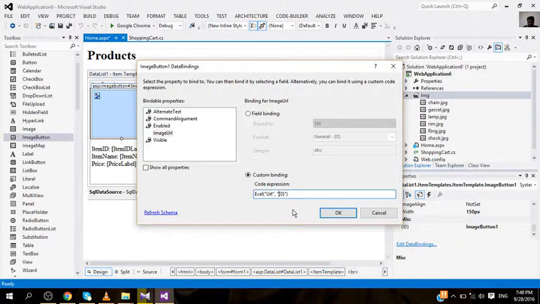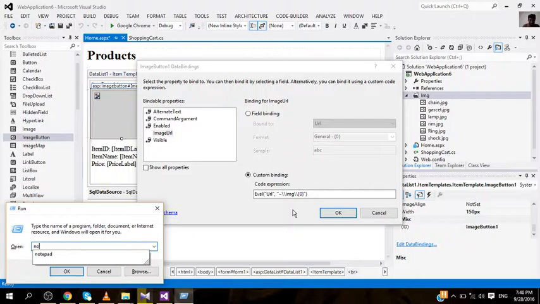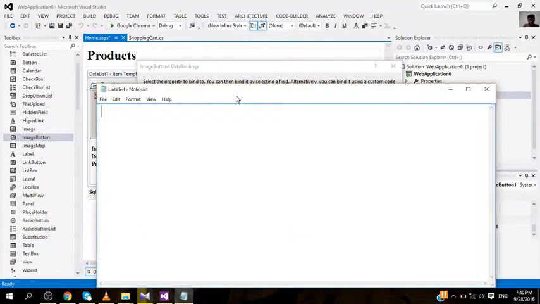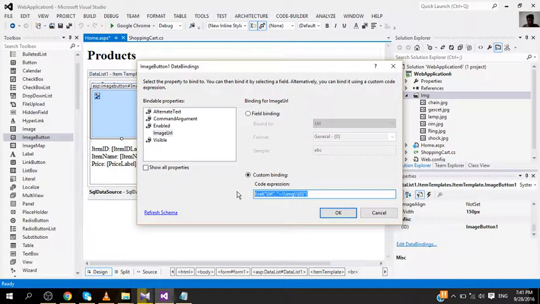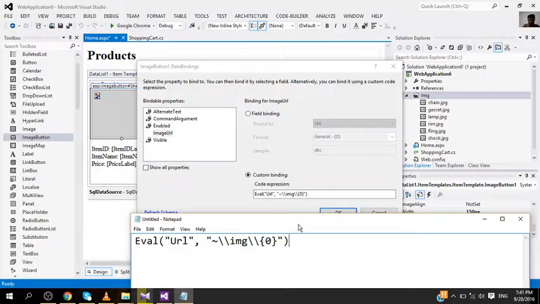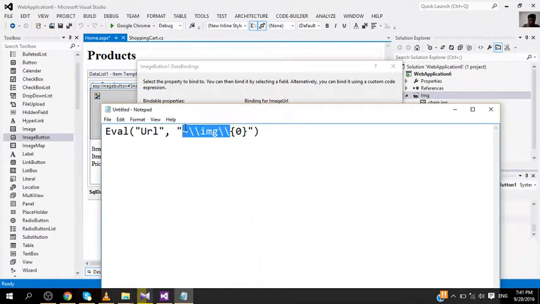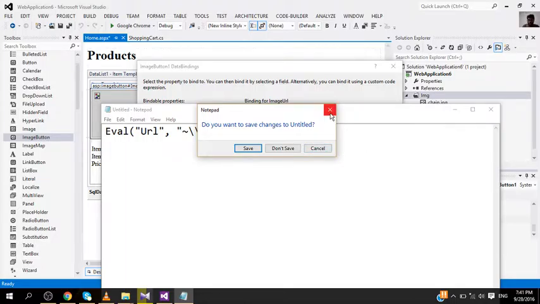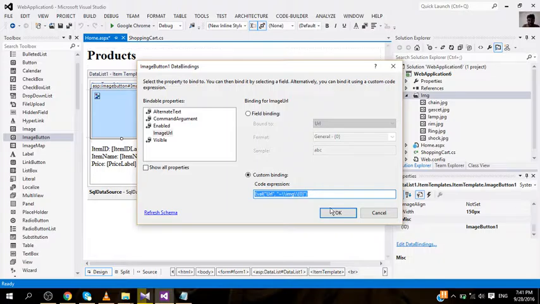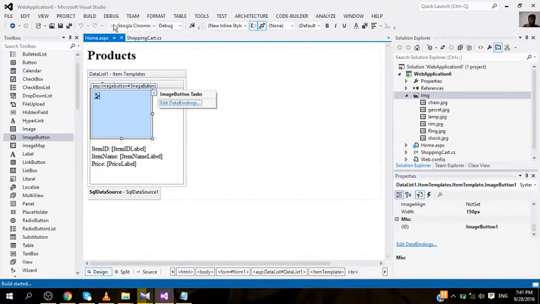Okay, now what you need to type is this backslash. Before that, you need to make this sign, and inside after that img, and again this sign. Okay, I will put it in a notepad. What you need to type is these things. Only these things you need to type; all the others are generated, that sign and img. Okay, fine. Click OK. That's all. If we run it, we can see that all the pictures come.